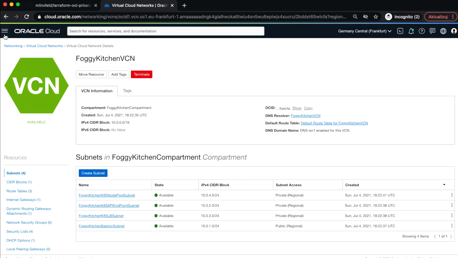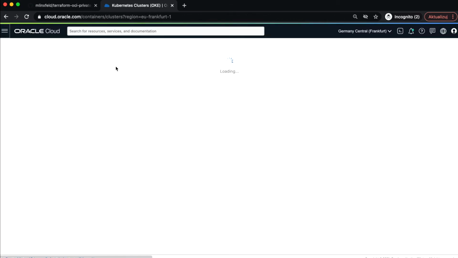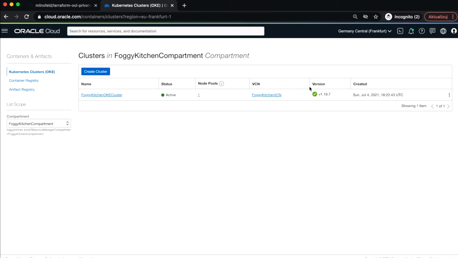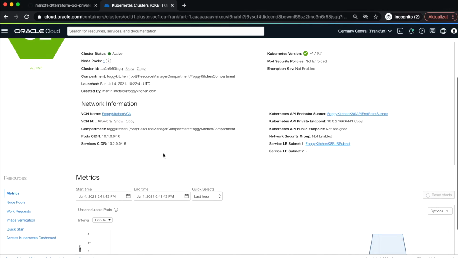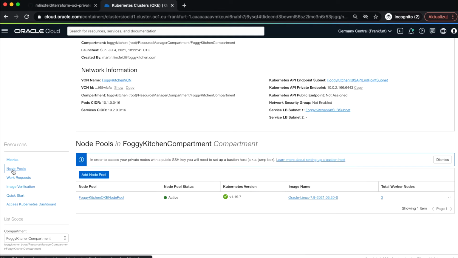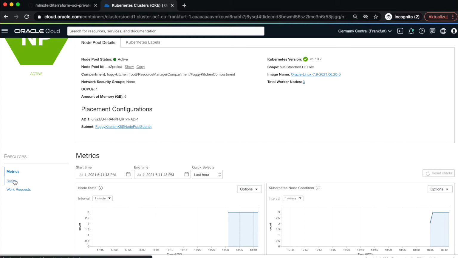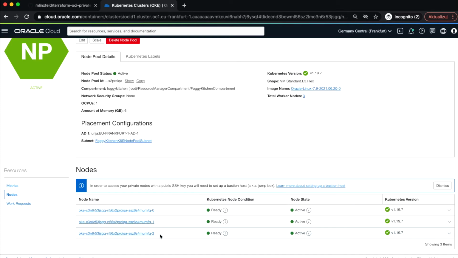Okay, now I can go directly to OKE itself. As you can see, we have a cluster here, and let me verify the node pools. Okay, so the node pool is here, it's active, and I can immediately verify the nodes, and it looks like all of the nodes are ready.